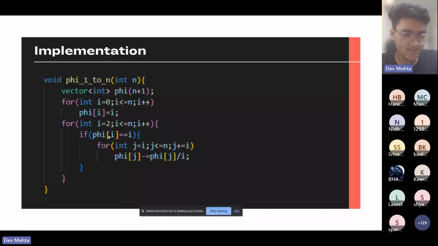Then when we increase by 2 again, j will become 4 and I will be 2. So for 4, initially we have stored the totient value as 4 itself, but now we are doing 4 minus 4 by 2. So now it is 2. When we go to 6, the j is 6, I is 2. So initially the totient value is 6, but then we do 6 minus 6 by 2. So it becomes 3. And similarly, we keep on moving until we cover all the primes and all the totient values, and we get the final vector, which contains the totient values from 1 to n. I'll show you all this in VS Code also.